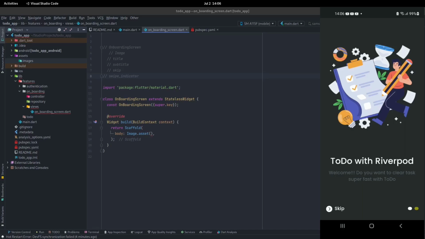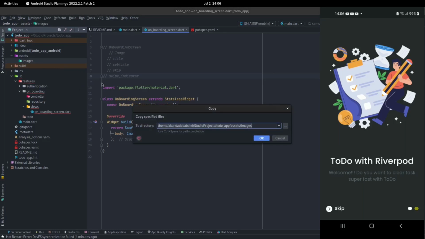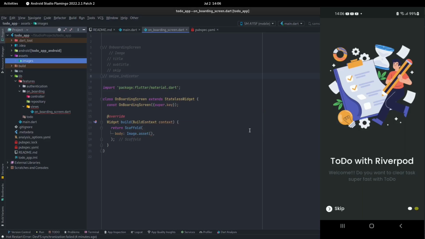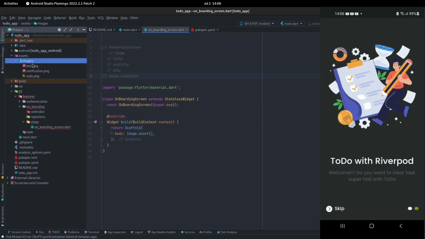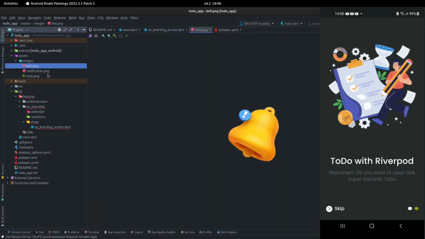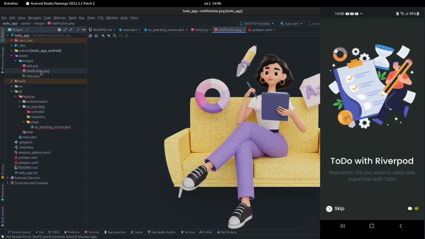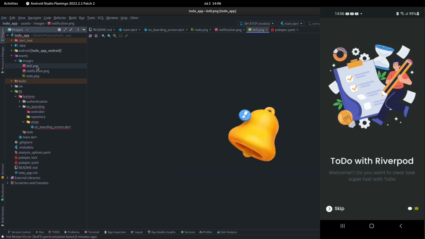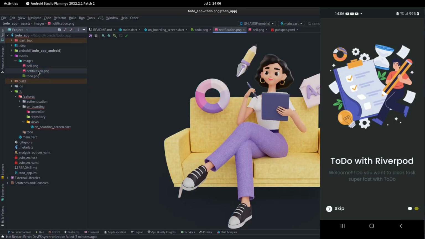I think we have a few images for this project, so I'm just going to copy them over. You can find these images from the project source code. They're all there, so you can see the images that we have. We have a bell, we have notification, and we have our to-do. So we have these three images to work with.